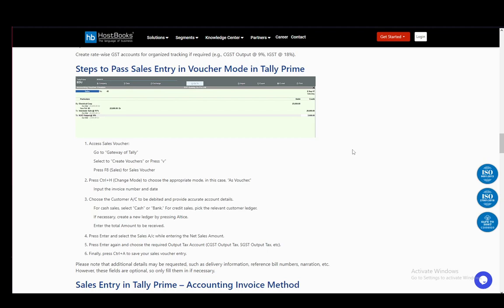Then press enter and select the sales account. While entering the net sales amount, press enter again and choose the required output tax account, which is CGST output tax or SGST output tax, etc. And finally, you just press Ctrl+A to save all your data and save the sales voucher entry. And that is all you have to do.